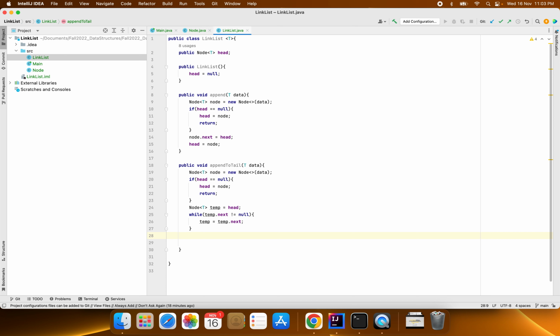And then when we break out of this loop, at that point temp.next is pointing to null. So we'll say temp.next will be equal to the new node that we just created over here, line number 19. So that should take care of this, right?